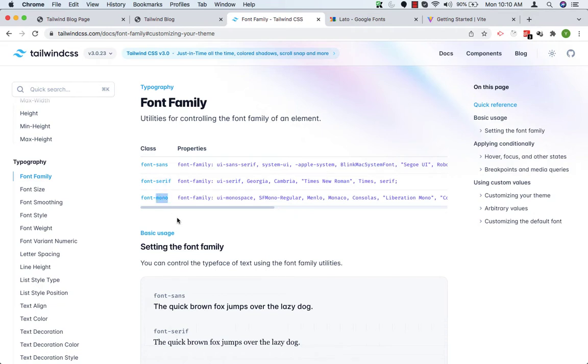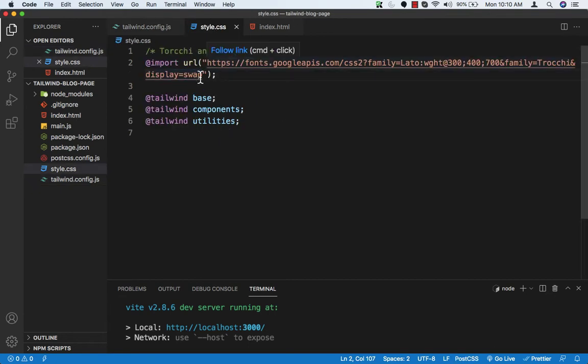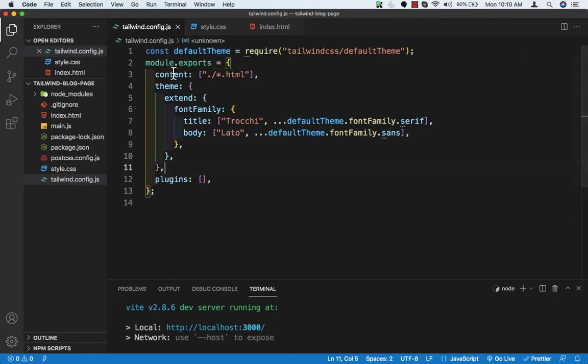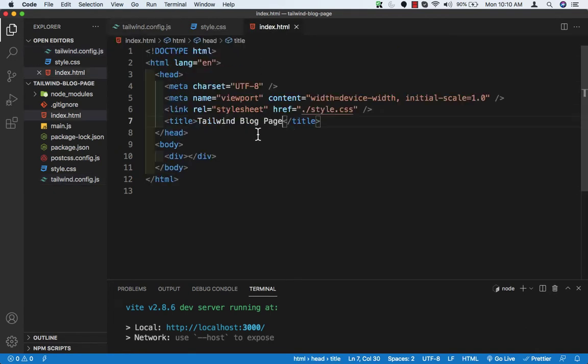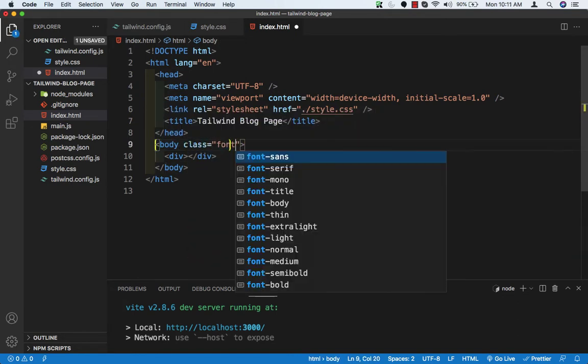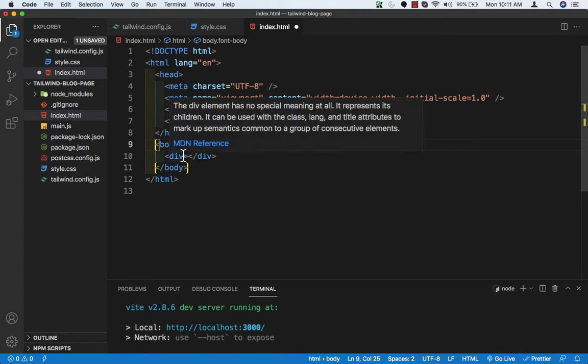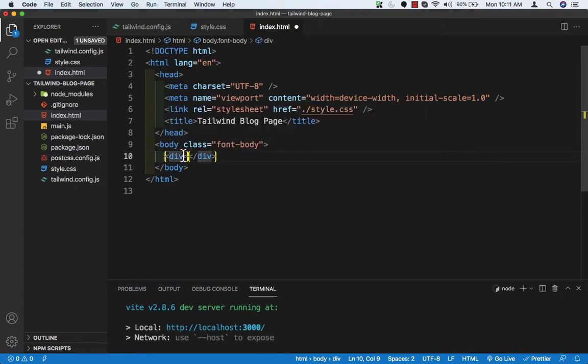If you want to use something other than these, we can do it like this. We just import the font which we want to use, and then in the Tailwind config we just extend that. So this is how we can use it. Let me save this, and now we are good to go. Let's go to index.html, and inside the body tag, I'll add a class, font body. So now the entire application will have the font called Lato. We don't have to specify the class font body on every div, so that is not required.